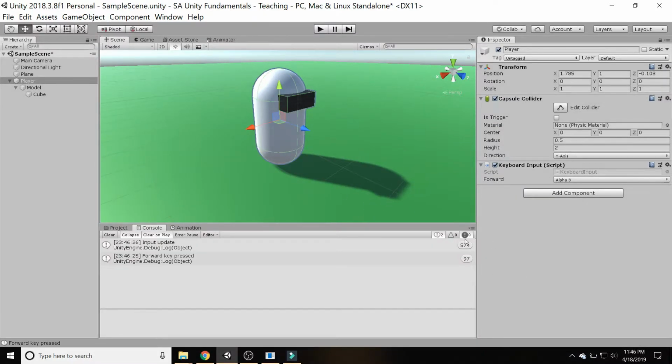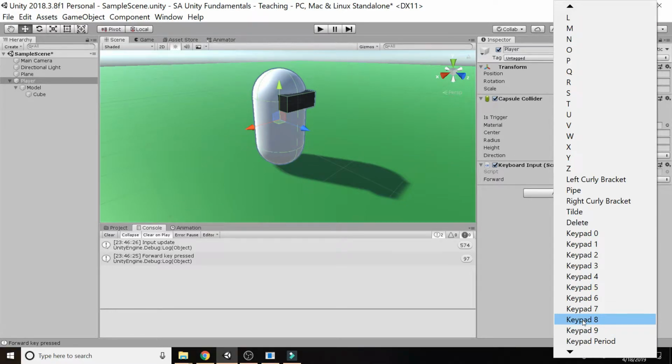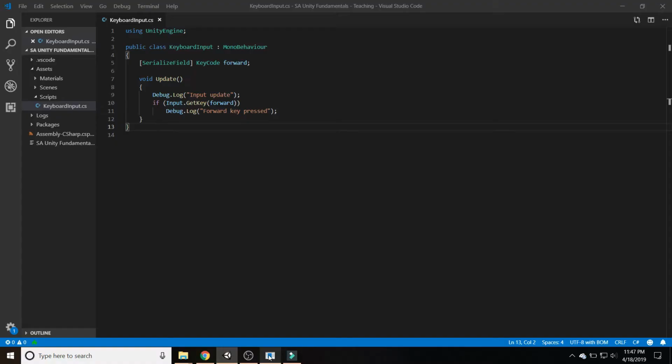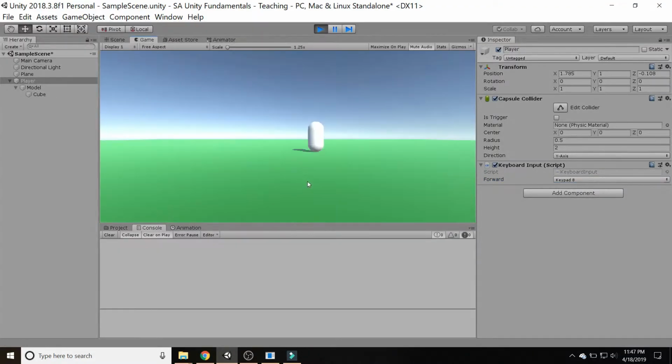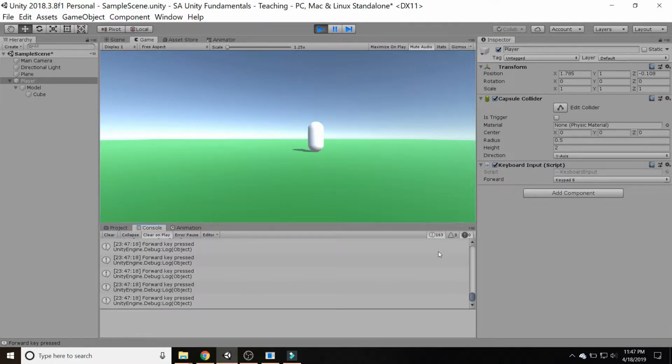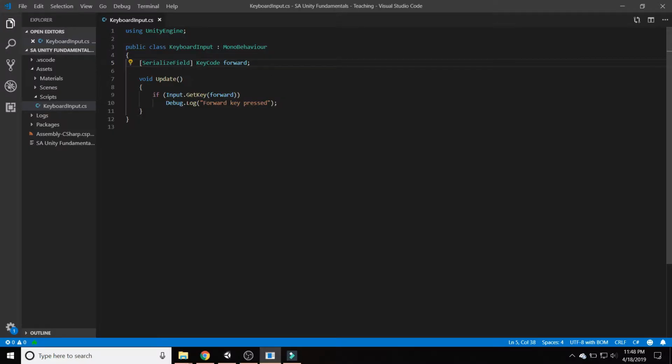The problem was I just made a mistake over here. I used Alpha 8. What I actually want is Keypad 8, right down here. So I select that, now I run the game, and I press 8, and now "forward key pressed" appears. I let go, and this stops incrementing. I have Collapse on, so it's generating more and more of these console messages, one for every single frame, and not when I let go. Okay, so that's how I get that forward movement.